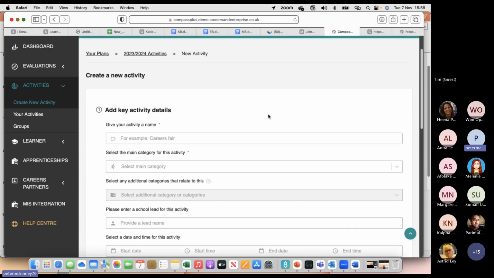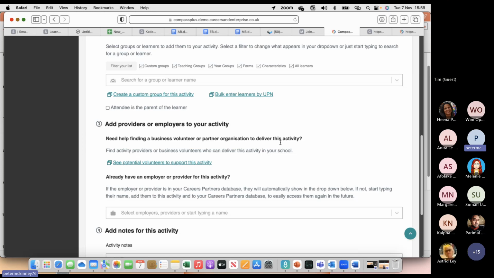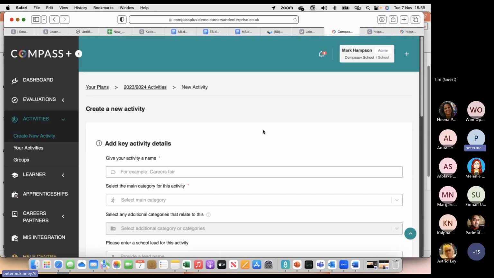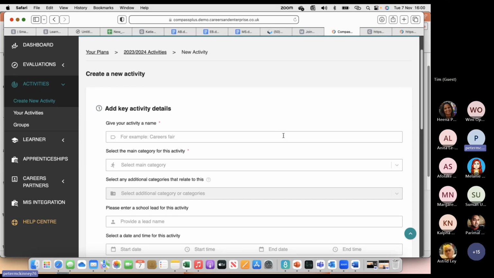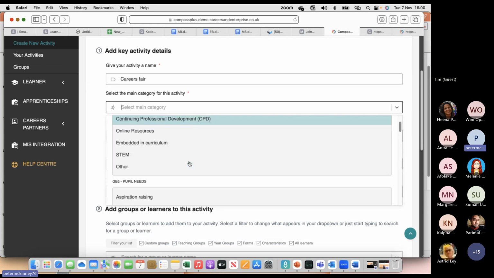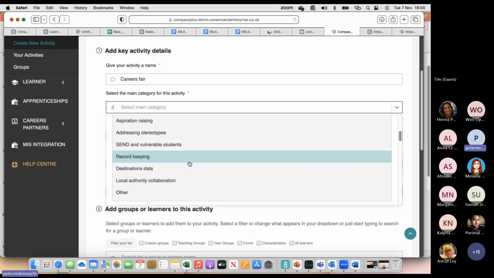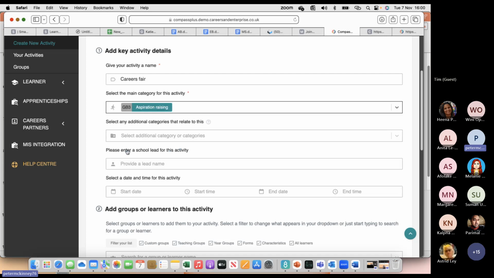And another time-saving tip here is, whilst there are quite a few fields here that need to be populated, in order for an activity to be benchmarked or counted or assessed against a particular benchmark, the only 2 fields that you need to complete at the outset are these first 2. So all you need to do is give your activity a name. Let's say we're just going to do a careers fair. And then you need to select a main benchmark that this will be assessed against. Let's say it's going to be aspiration raising. So we're going to assess it against benchmark 3 and aspiration raising.